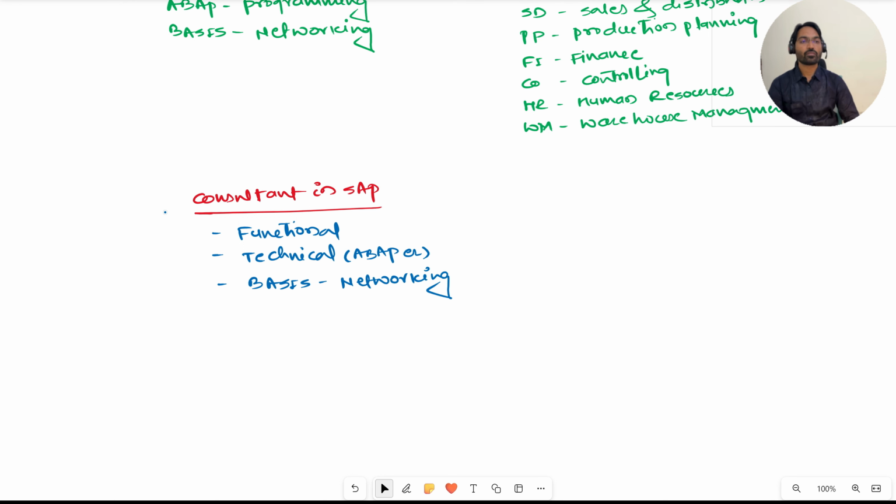Now you can ask me which one has the highest scope, and how they coordinate with each other. See, all have equal scope. Without any one of them, we cannot do anything in SAP. We require equal coordination between all three people in real time: functional, technical, and basis.